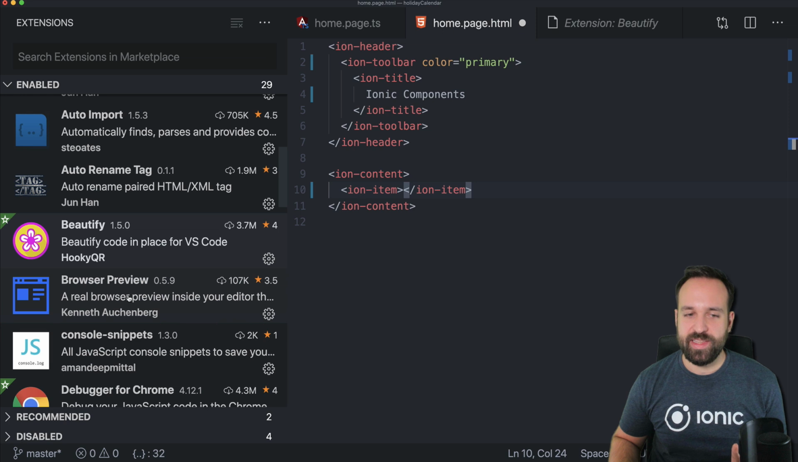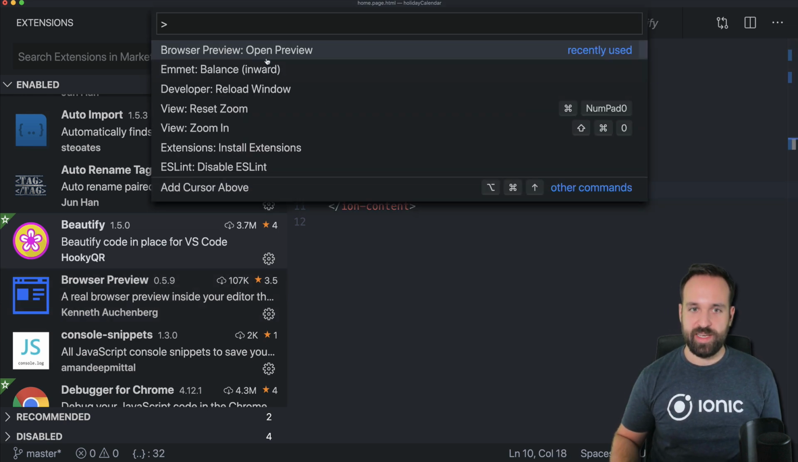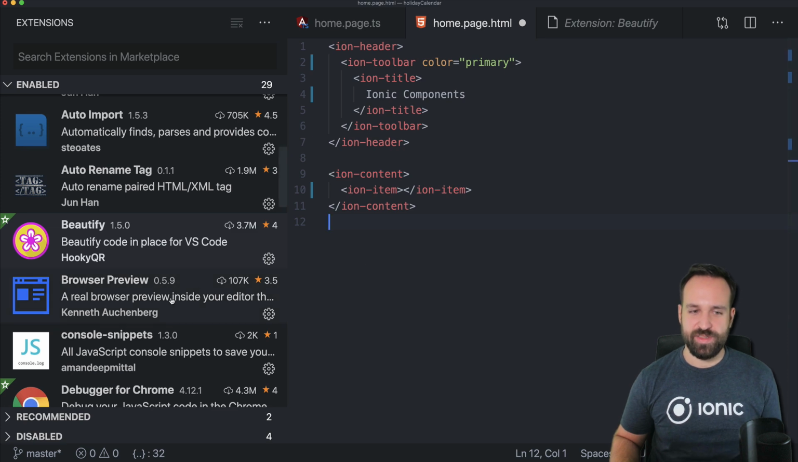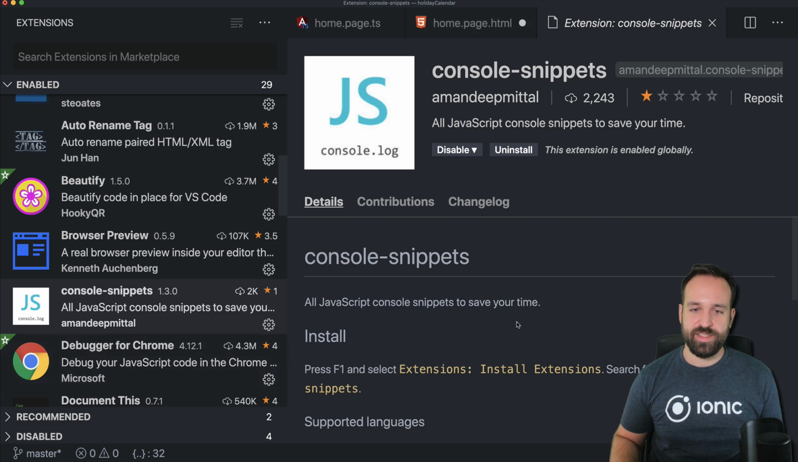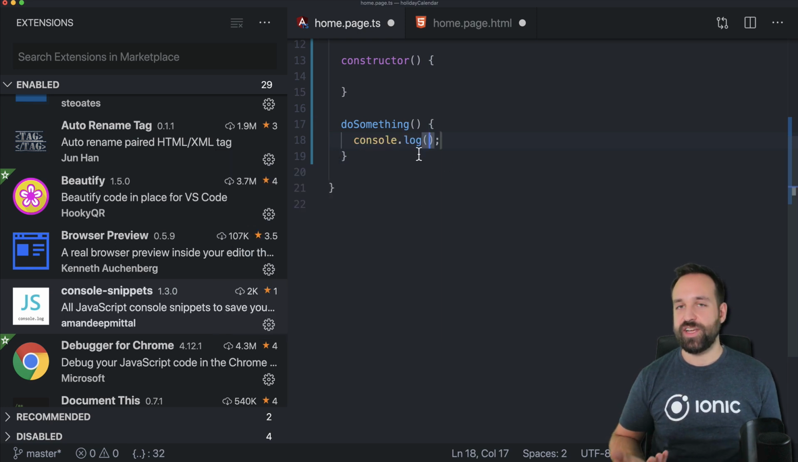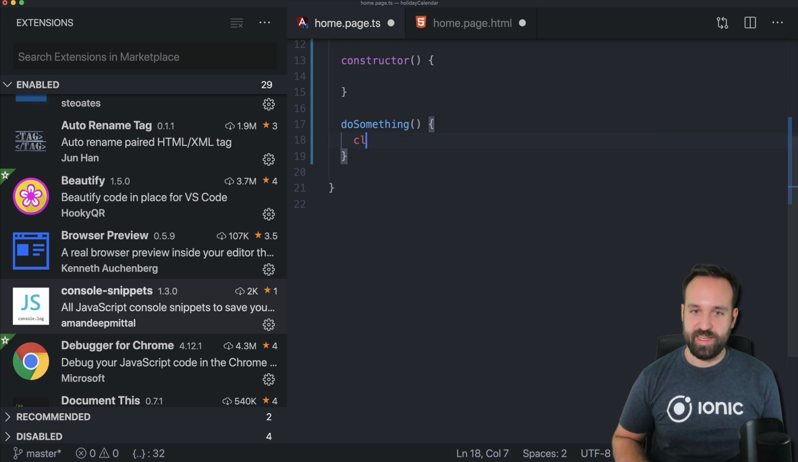I tried to use something like a browser preview in my editor, which you can enable by choosing browser preview right here, but I still enjoy using just the Chrome debugging, so I'm not using this very often. Another small thing is console-snippets. If you install this package, you just type CL and press enter, and then you get console.log. I don't know how many times a day I type console.log, and this package really saves me, again, a few seconds here and there.